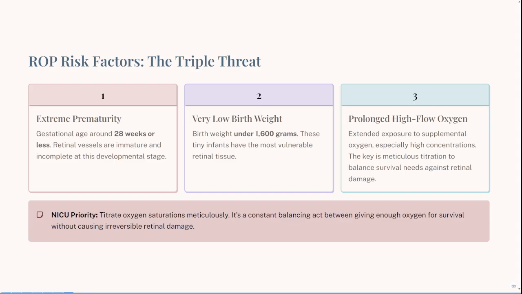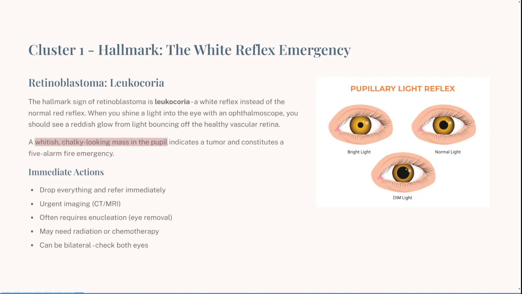Okay, moving from something we cause to something we have to find. Let's talk about pediatric eye cancer. Retinoblastoma. This is where a really simple assessment can change everything. It can save a life. And the assessment finding here is non-negotiable. You have to know this. The hallmark sign for retinoblastoma is the white reflex, leukocoria.